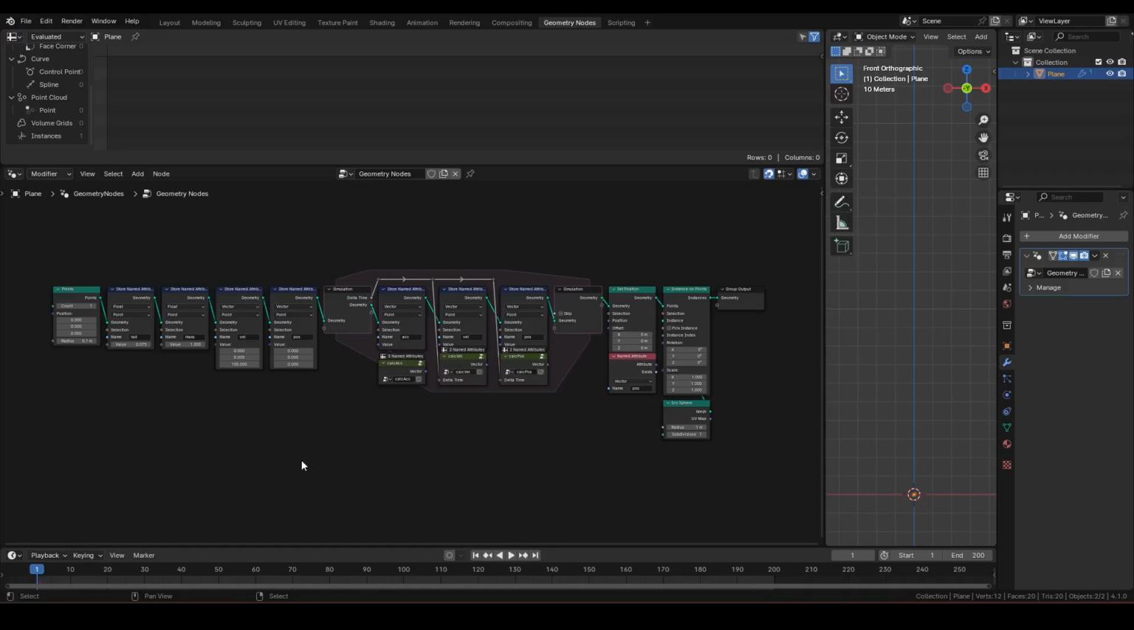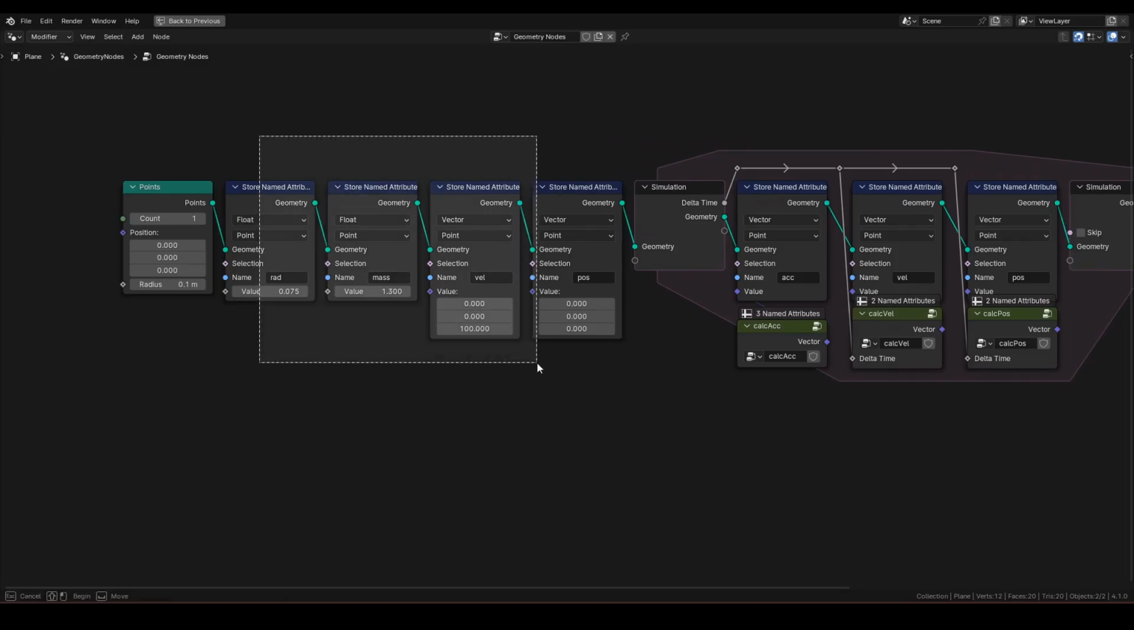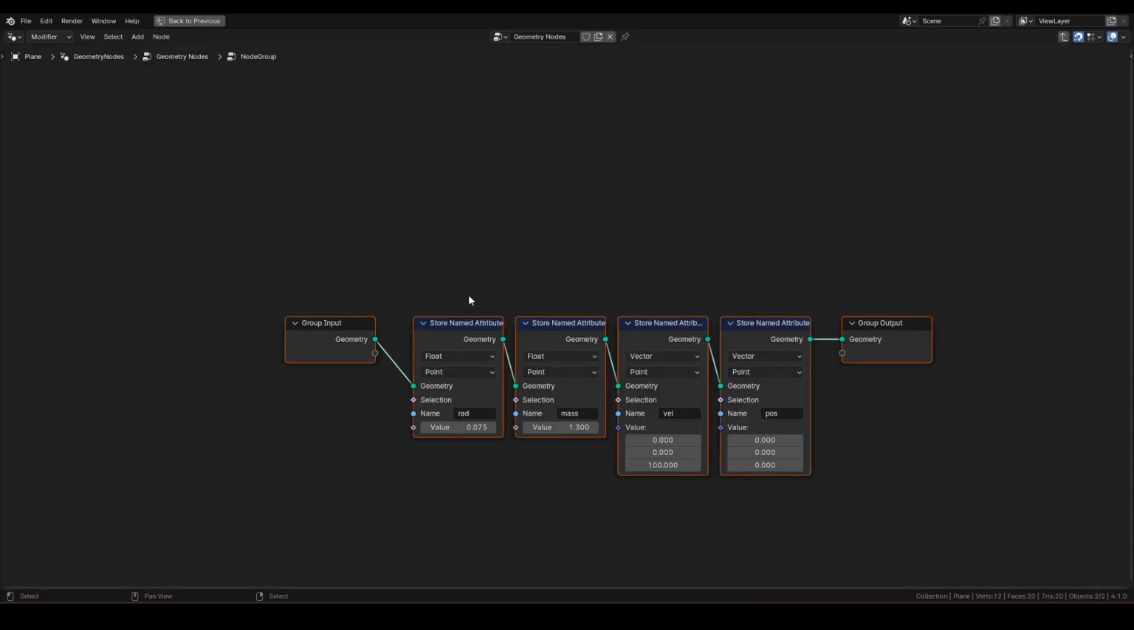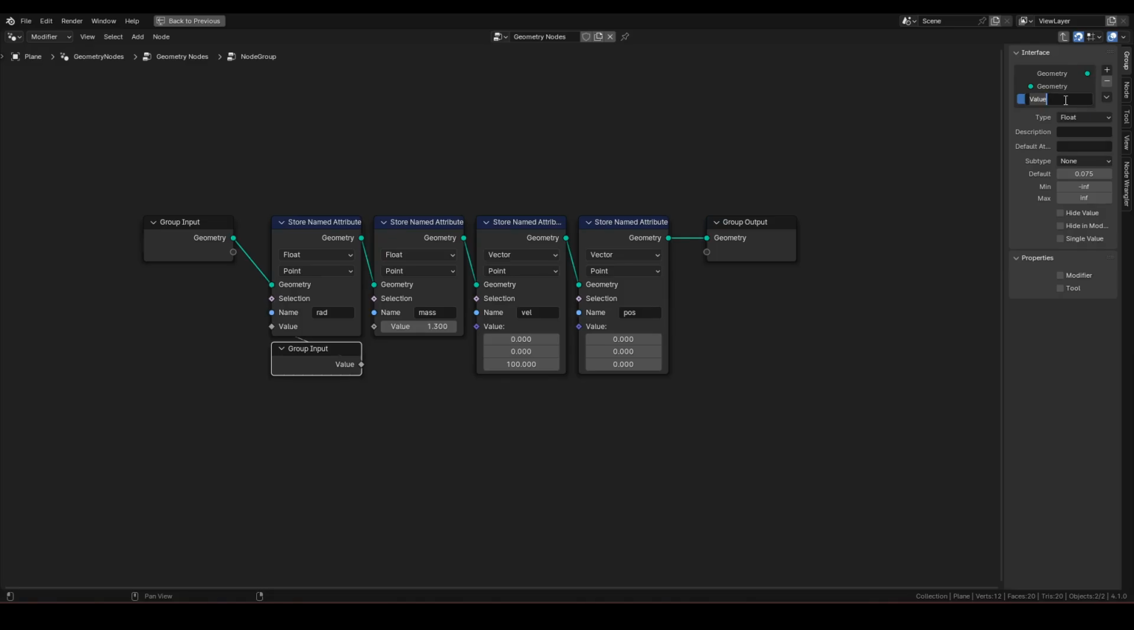Alright, let's organize a bit before we jump right in. First, let's select these 4 nodes and Ctrl-G to group them. Additionally, I'm going to drag out group inputs from store named attribute values to make them into arguments. Rename this one to shell radius.